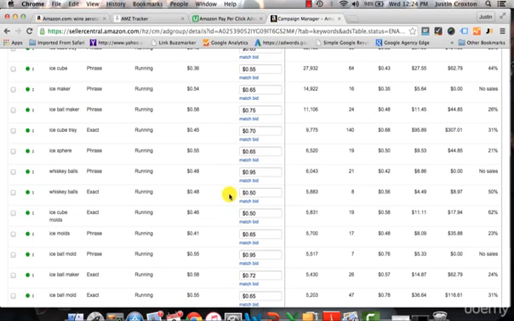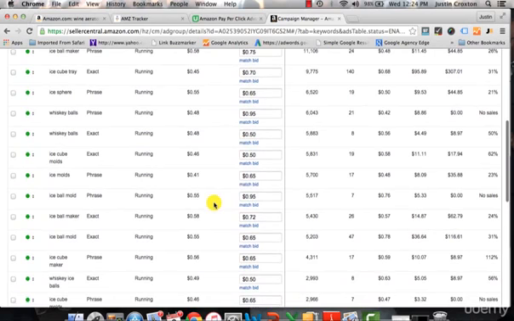And so you can see here, I reduced the cost per click for the whiskey balls down to 50 cents. Ice Cube molds, that's at a 62%. I would assume that would have been a little bit better, but no big deal. I'll still leave that as such because I still want to show up on the first page at the very least.